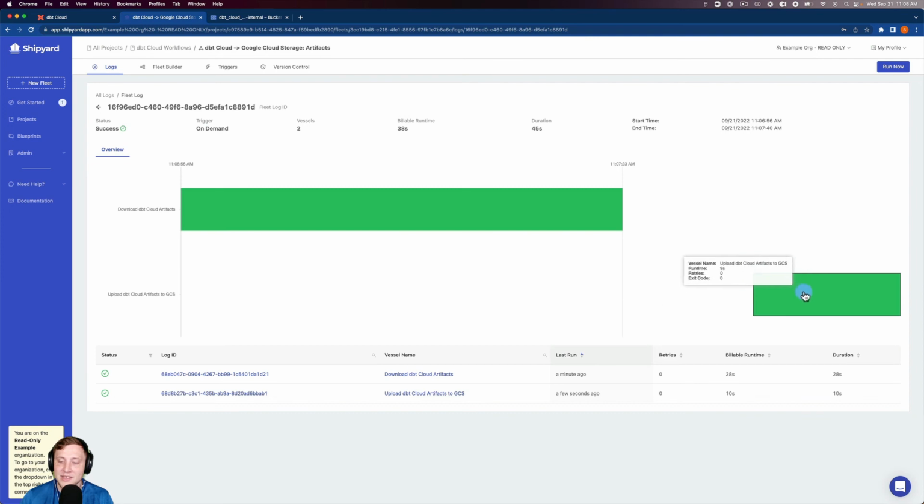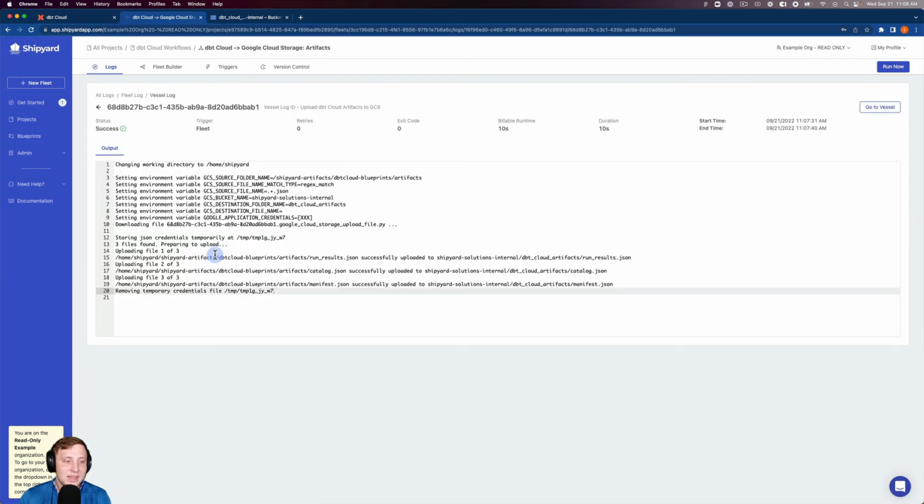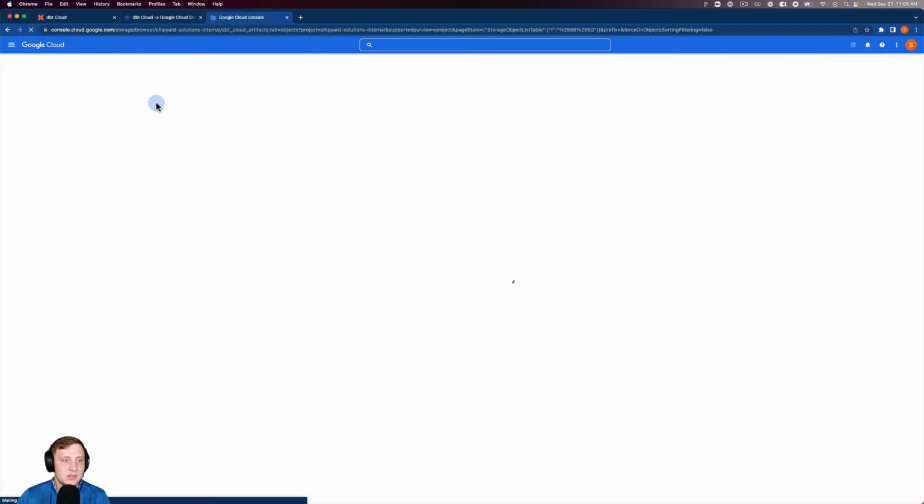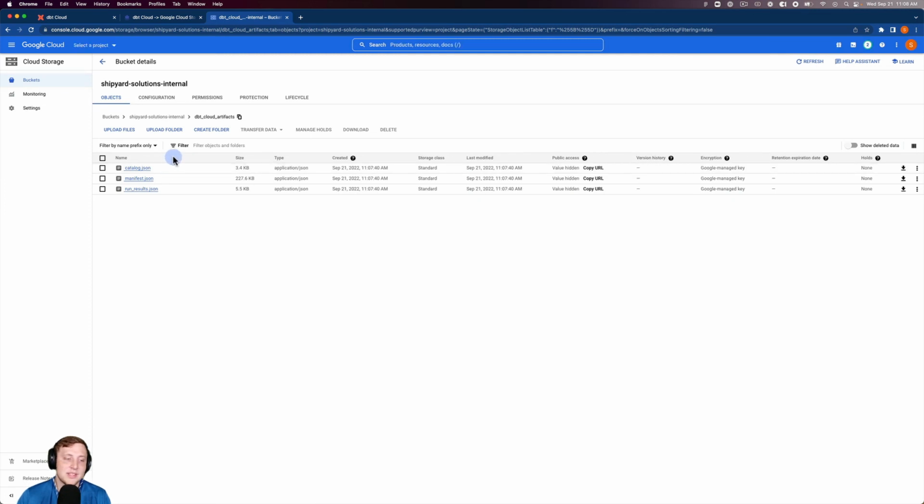You can see now that the second vessel is finished. I can click into that as well. You can see the 3 files that it uploaded here. So now I can go into Google Cloud Storage and refresh this page, the DBT Cloud Artifacts folder, and you can see our catalog, manifest, and run results.json have all been uploaded into Google Cloud Storage.